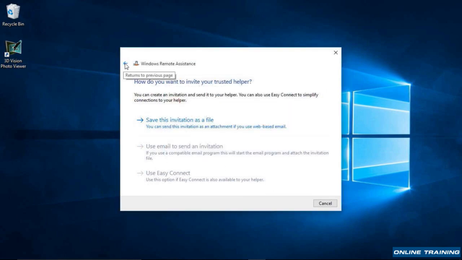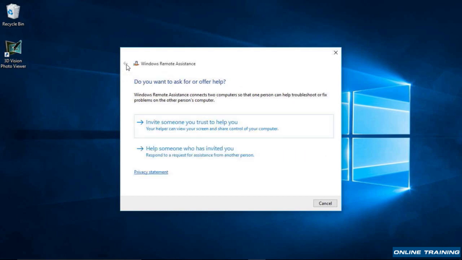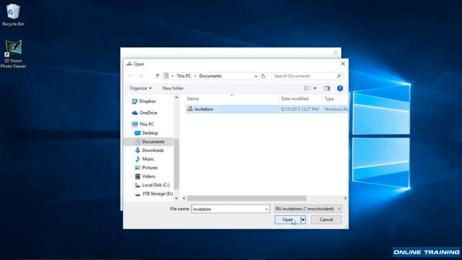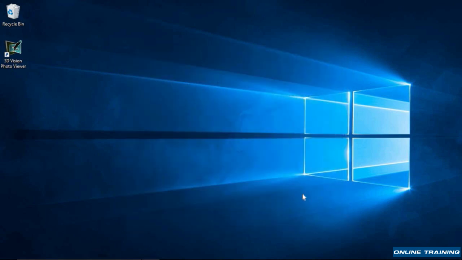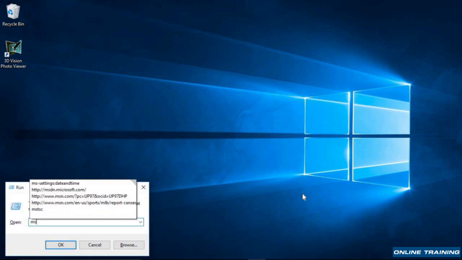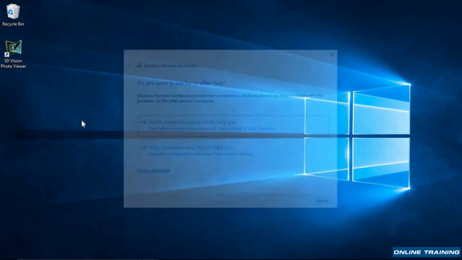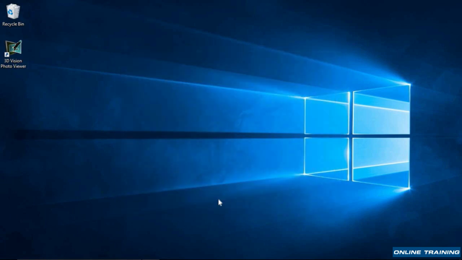I'm not going to go through that whole thing of making the connection. This is not changed in Windows 10 other than they've made it a little bit more difficult to get to. And so then an individual who's been invited is going to say, I want to help somebody who's invited me. This is the invitation file that I want to use. If there's a password set for it, they'll have to type in the password, and then they would make that remote connection. So the other thing you can do is just run MSRA, and it opens up the Windows Remote Assistance. But that part, they have made a little bit more difficult to get to.